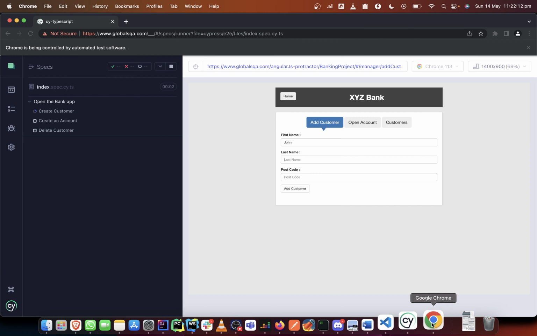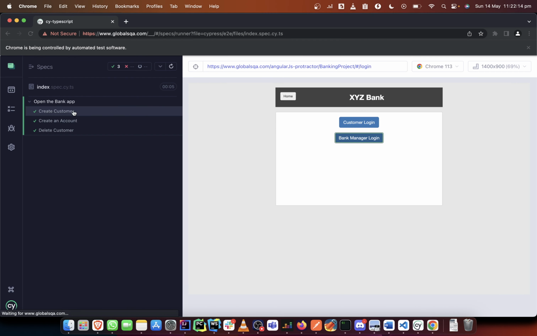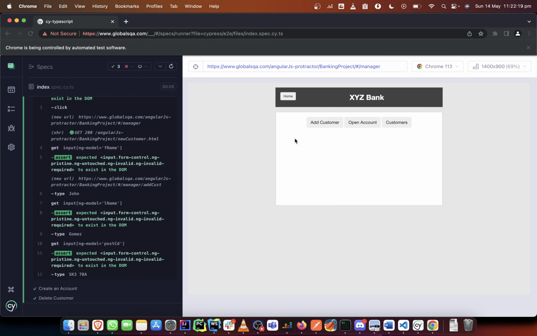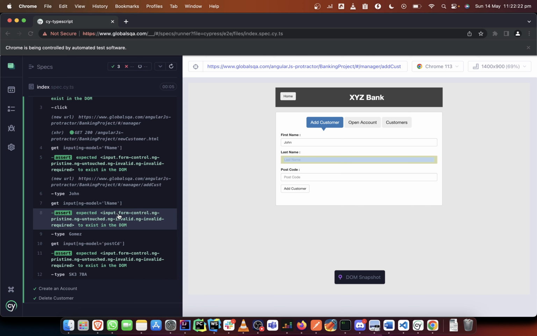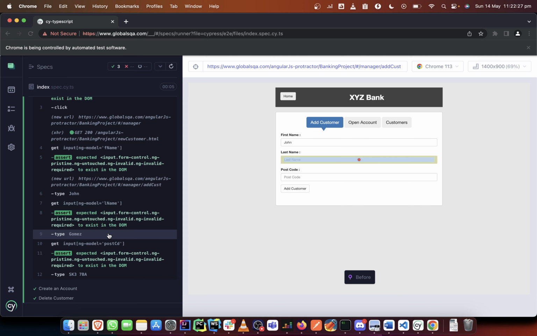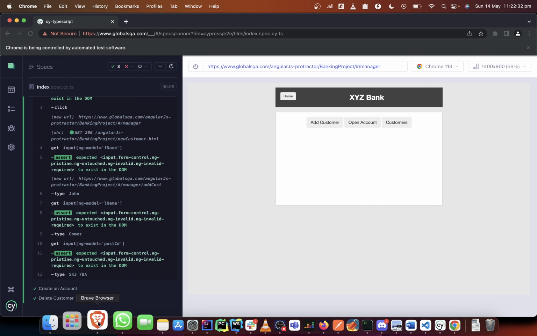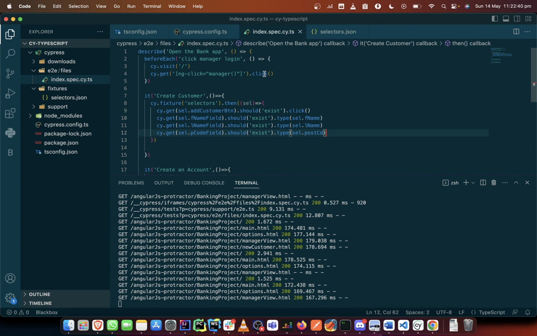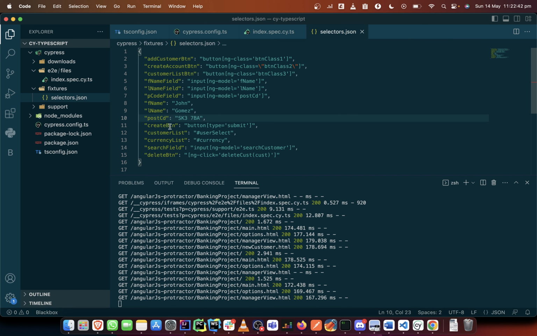We can check our test and see if it runs. As you can see, the create customer still runs, and it has added those names. John, it hasn't changed the postcode, has it? Yeah, it has changed it to Gomez, as you can see, and it also added the postcode. So the last thing that we just need to do is click the create button. So this is what we need to click.